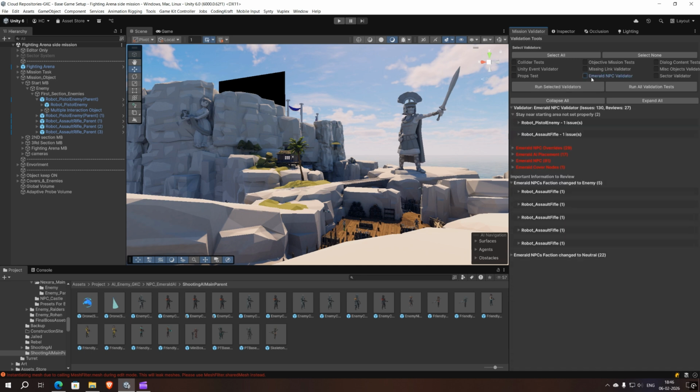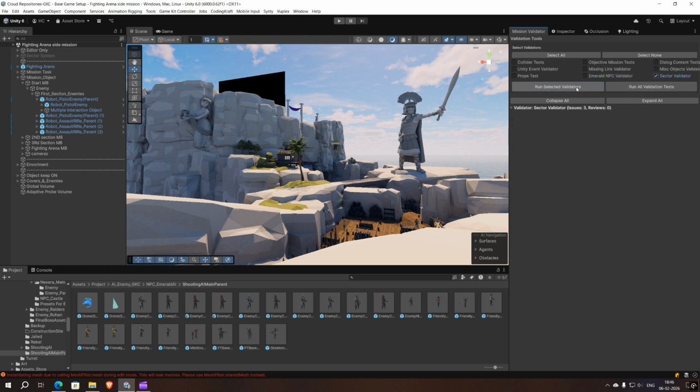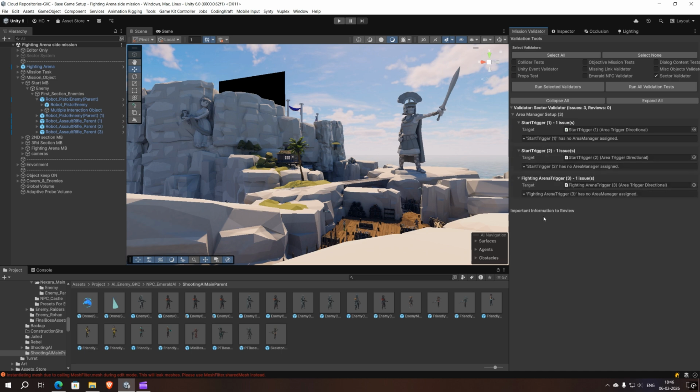Finally, we have the Sector Validator. This manages our level streaming logic. It checks our directional triggers to ensure symmetry. If entering a zone loads a sector, exiting it must unload it. It guarantees we don't have memory leaks or invisible geometry blocking the player.